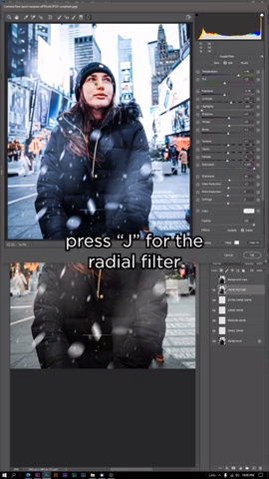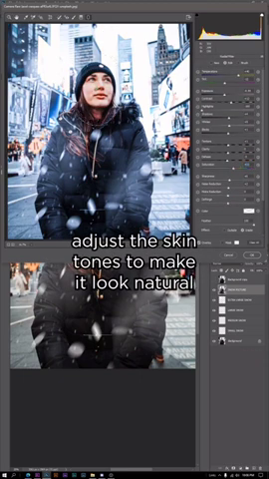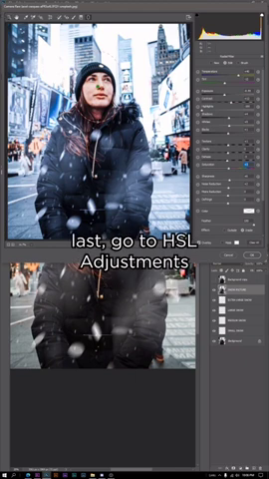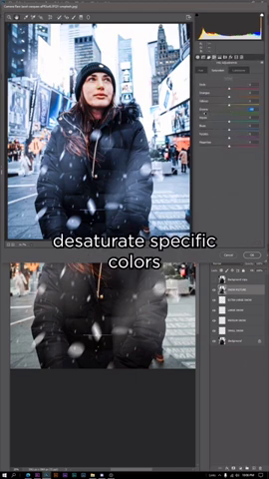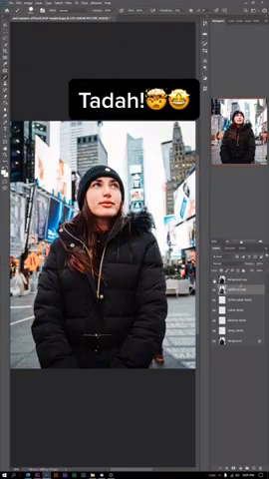Then press J for the radial filter. Adjust the skin tones to make it look natural. Now lastly, go to HSL adjustments. Decrease the saturation for these specific colors, and you're done. Here's the before and after.